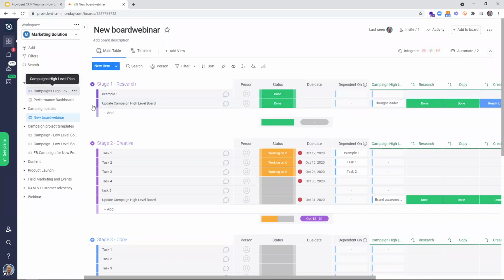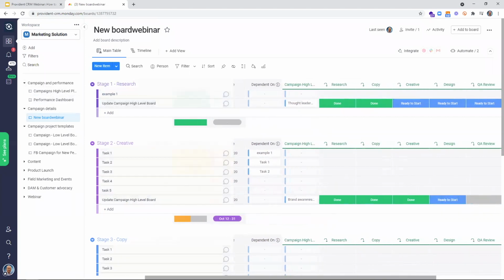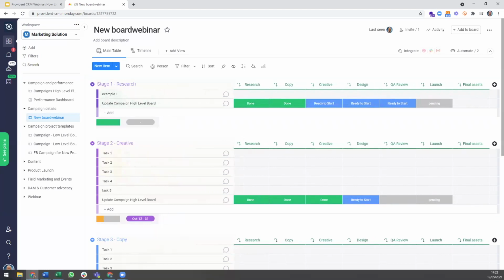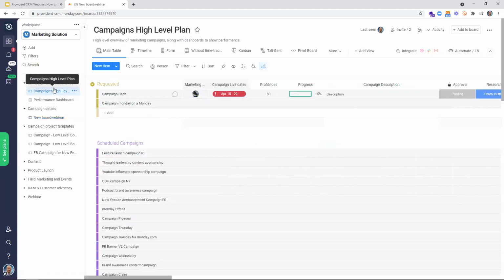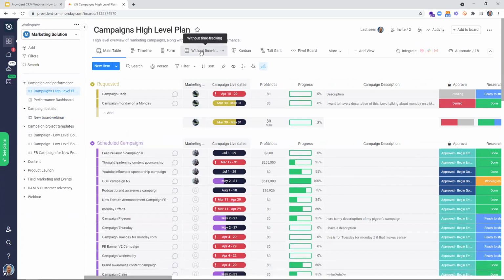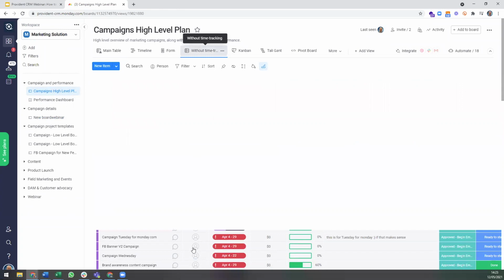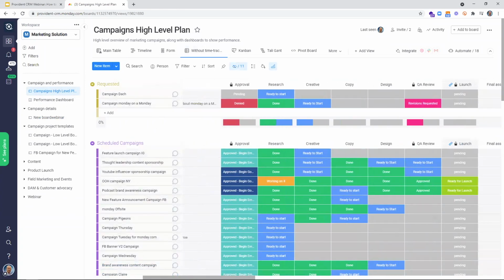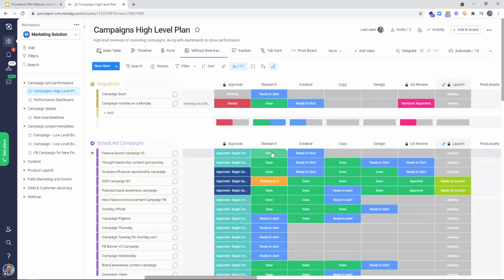So I come back up to my high-level board. We just look here for a moment. So research, copy, creative design, etc. They're all the details that are here at that level. And when we come back up to our high-level plan, I'm just going to take off the time tracking to make it a bit cleaner for us to see. That's matching into here. So we can see how the detail level boards are going to reflect back up into here. And as the detail level changes, it's going to change here from the overall perspective so that I can see what's going on from an overall perspective.